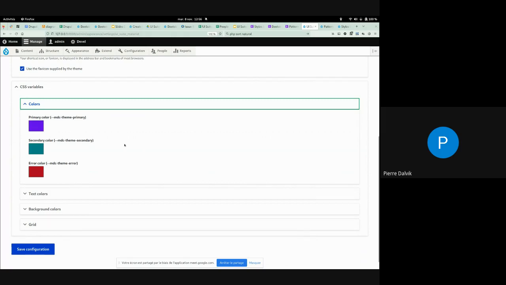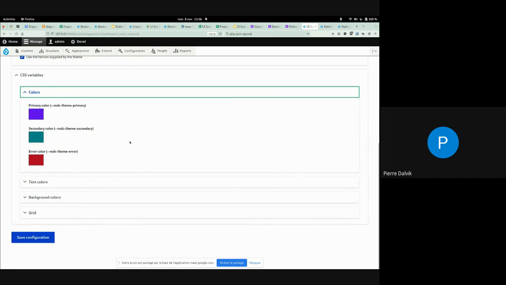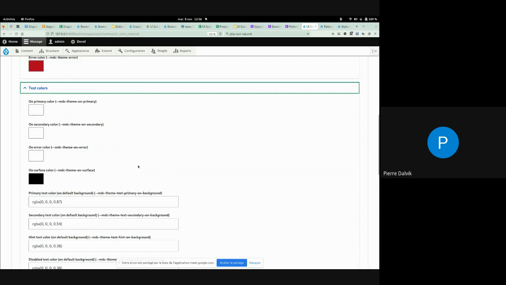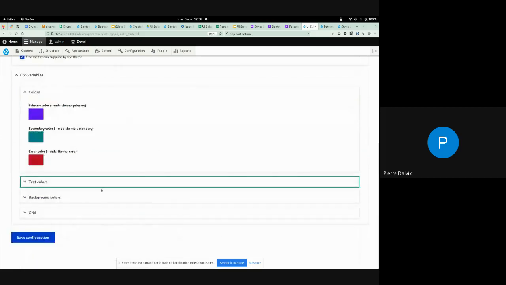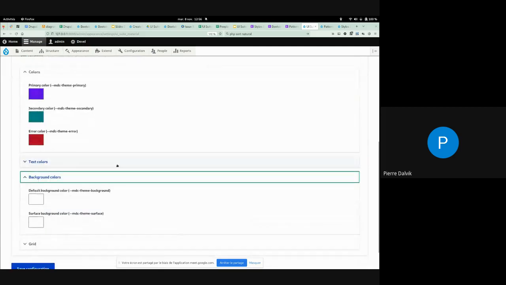So Material divides colors into 3 groups. Colors were applied to the text, to the foreground and to the background, so they are merged together. Colors were only applied to the text most of the time because of the background, and colors were only applied to the background. So let's start.